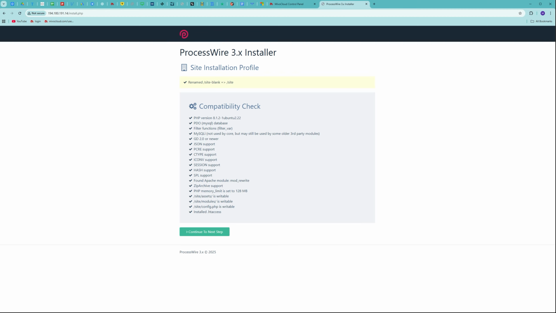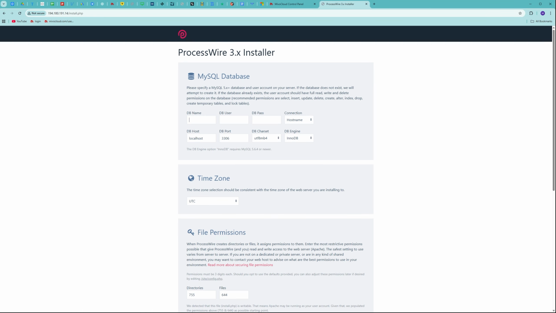Next, finish the setup by using your credentials from MariaDB that you have created earlier. Now you can start work with it.